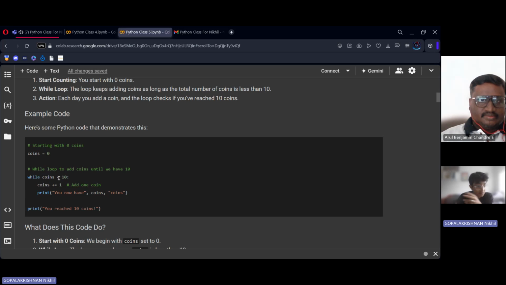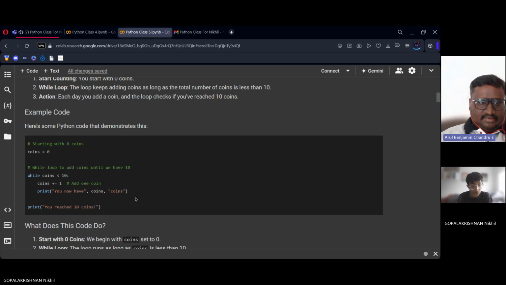An example of it is here, like the coin is 0, and if the coin is less than 10, then coin plus 1, it's now become 1, and still less than 10, and then it keeps going until it's reached 10 coins, and then once it's got to 10, it says you've reached 10 coins. And then it keeps going until you get 10.